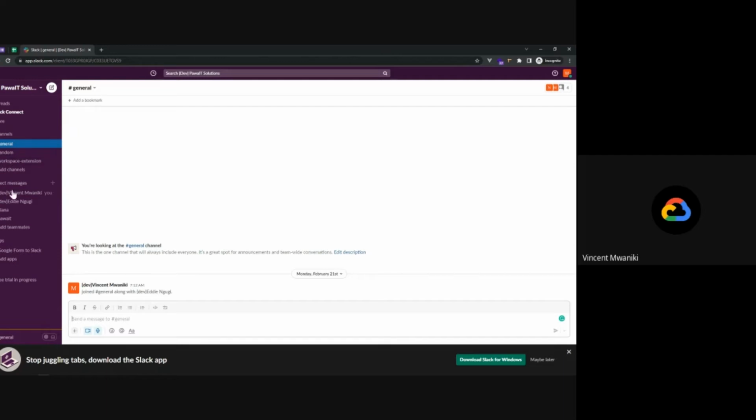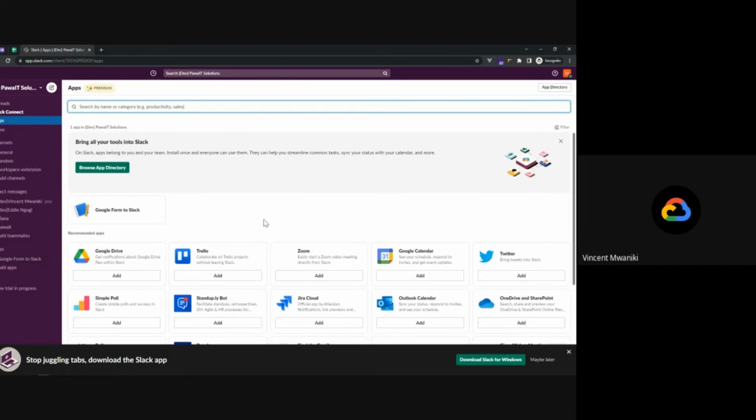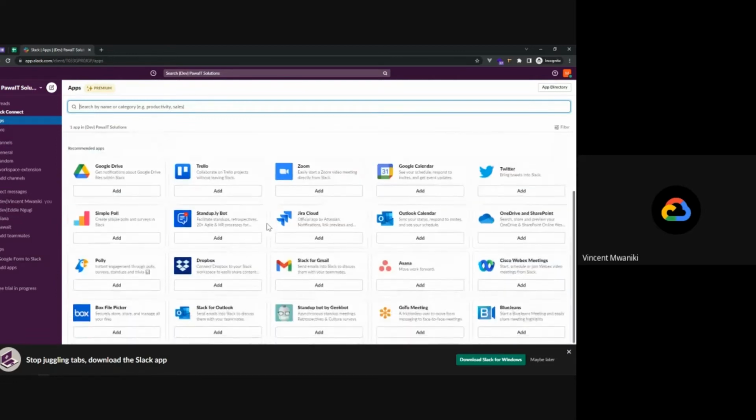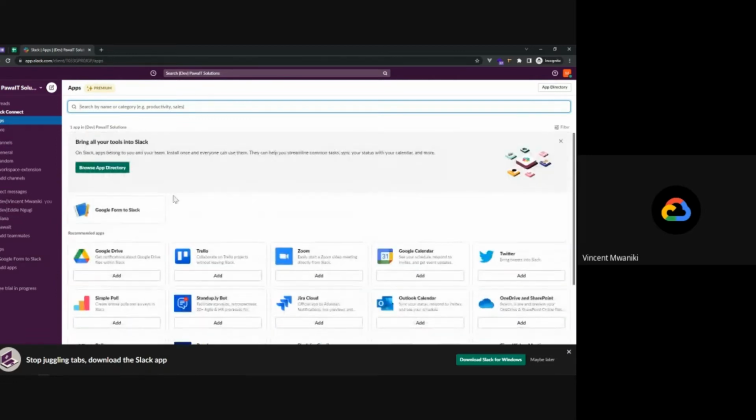So in order to do that integration, all you need to do is under apps, you simply need to add an app. So as you can see, there are various apps over here, and there's currently one app that is already added. There's Google Forms to Slack. So this is actually not something that comes with Slack. This is actually part of an extension that we built that integrates Workspace and Slack, such that Google Form input can be sent directly into Slack rooms rather than one having to switch context between applications.